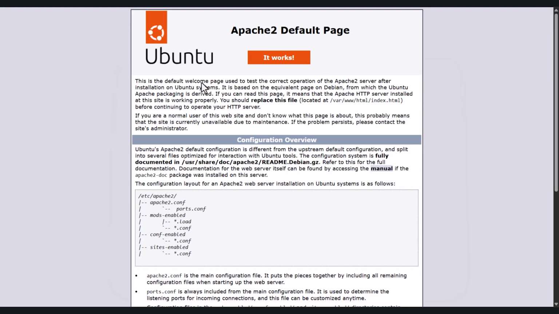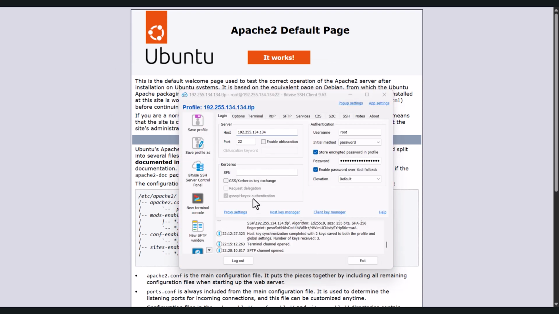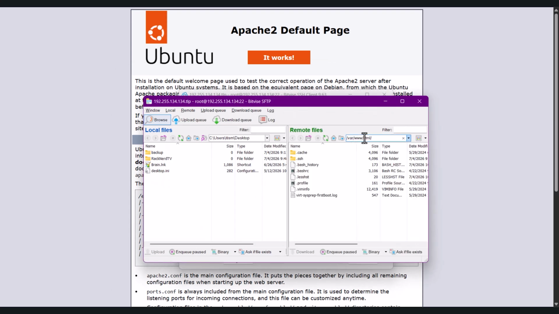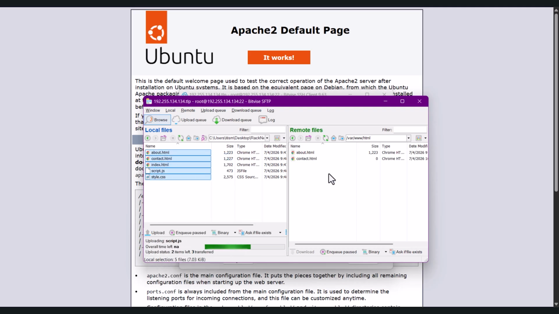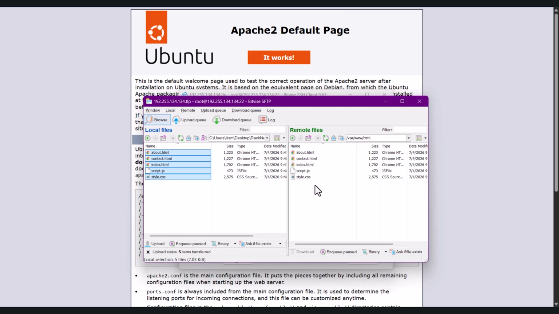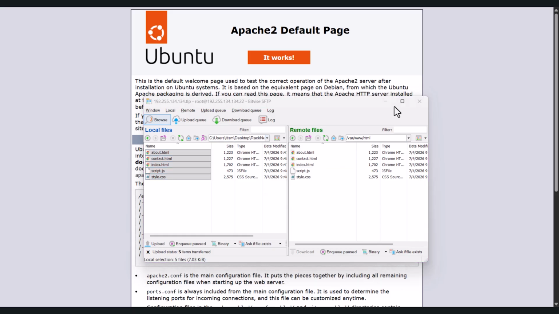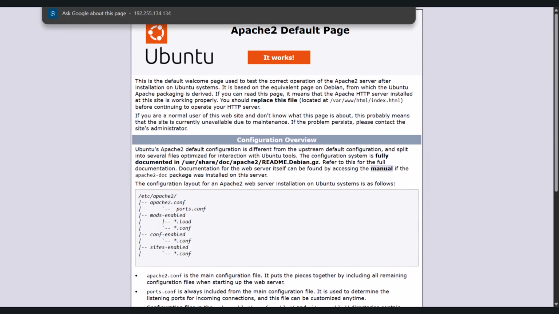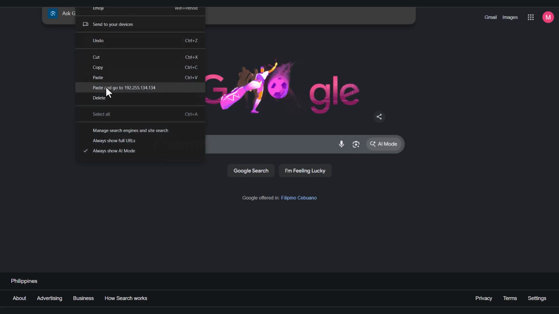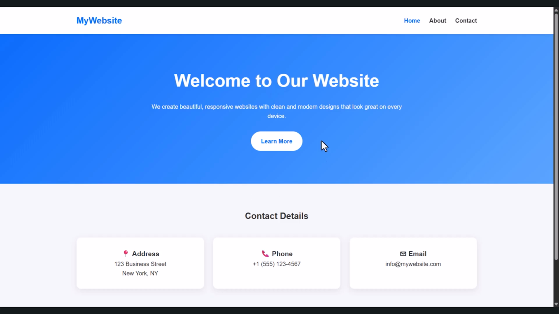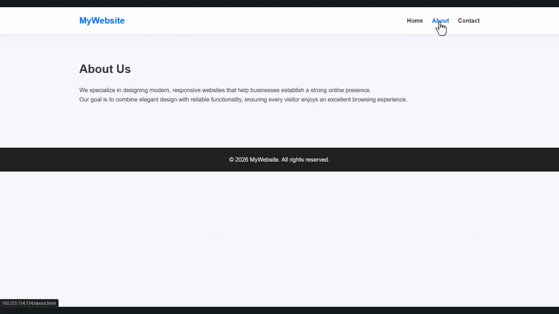Now let's go ahead and remove the default page. In the Bitvise SFTP window, navigate to this location. On your local machine, select all 3 files, the index.html, about.html, and contact.html, then drag and drop them into the /var/www/html folder. Once the upload completes, go back to the browser and refresh your IP. You should now see your homepage live. Go ahead and click through the about page and contact page to make sure that everything works properly. And just like that, your website is now live on your VPS.